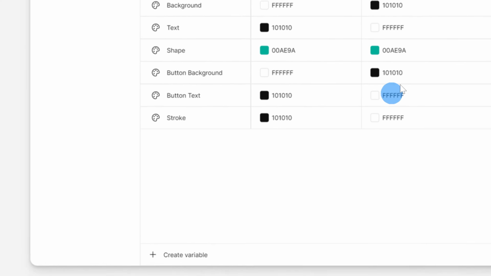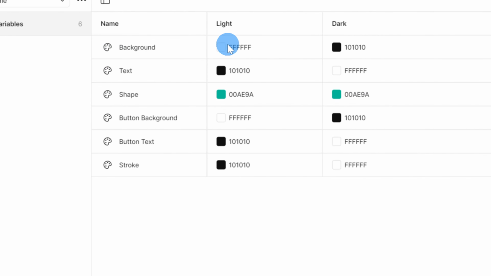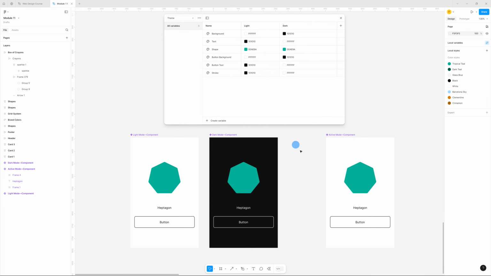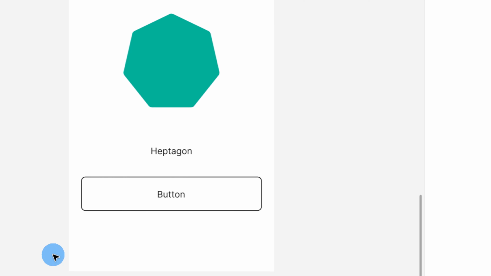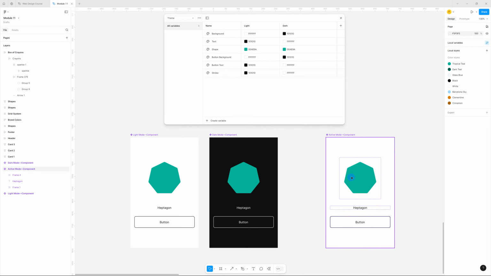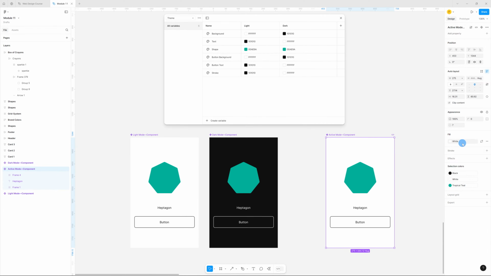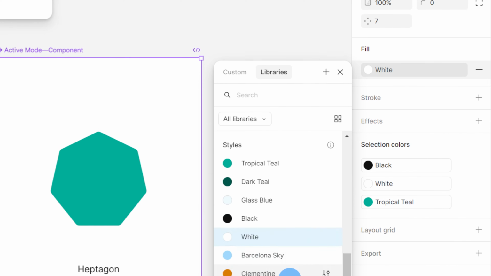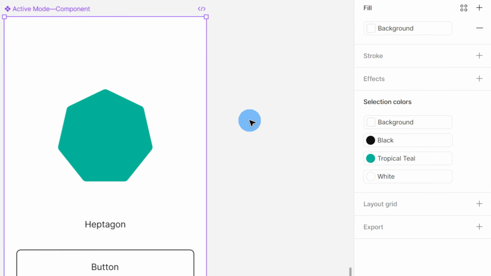I've created all the rest of the color variables right here, as you can see, for the light mode and then for the dark mode. All right, and now what we have to do is apply those color variables to this component. So let's select this component, and then in the properties panel we click, and then we click on the variable, which in this case right here where it says theme is the background.